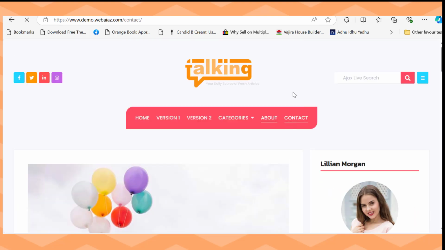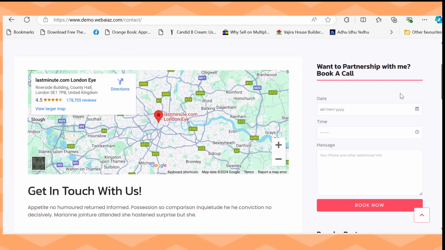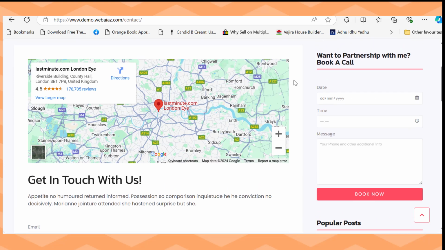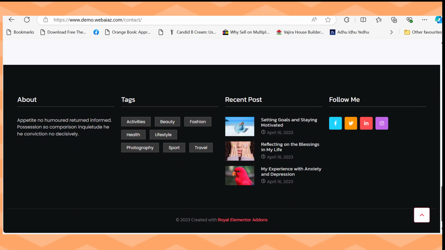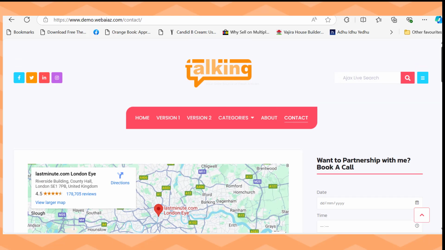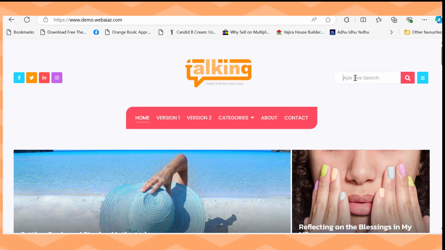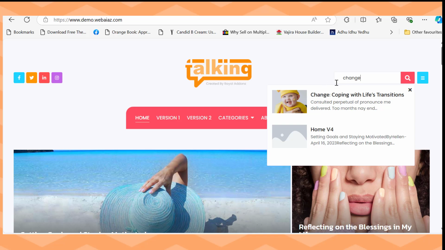And on the contact page, you can see the location map, a Google map with the contact us form. Also on the right side there's a booking form, so you can delete unnecessary items. And also there is Ajax live search. Once the customers come back to the home page, when they search any word, it will automatically give suggestions. For example, like that, the Ajax search is appearing.